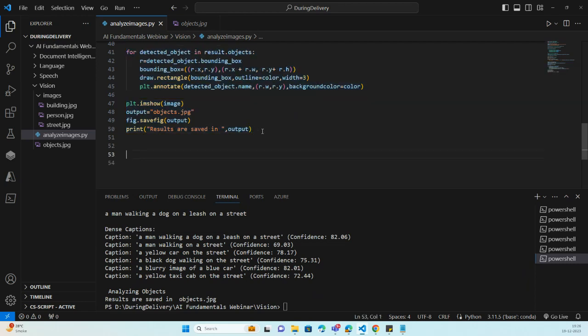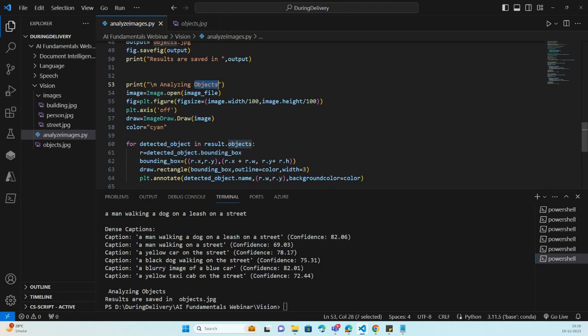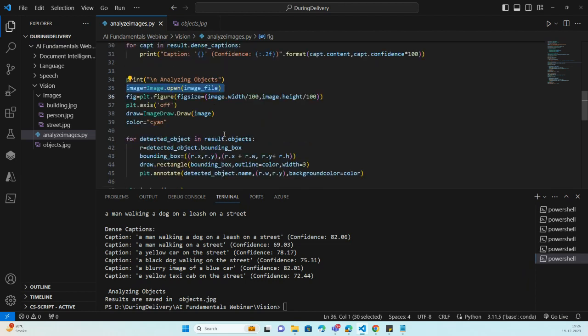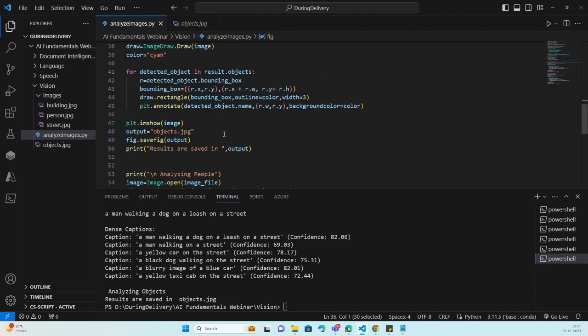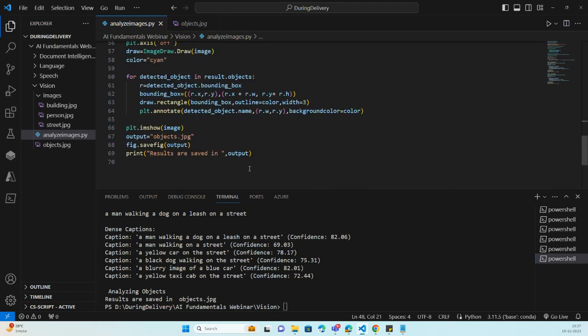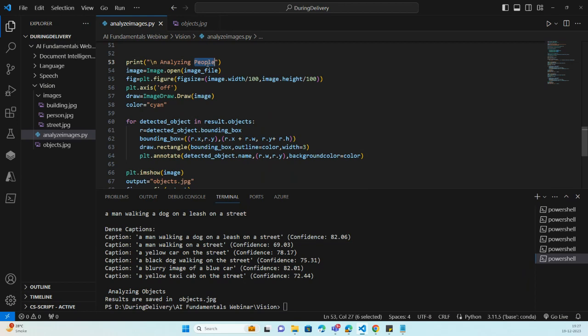Just a few changes we'll need to do. First, I'll put a heading saying that I'm analyzing people. Rest all things should remain the same. I don't think there are any other changes to be done over here. Okay, one second. Fine, so I've put a heading. The heading is one thing that I have changed.